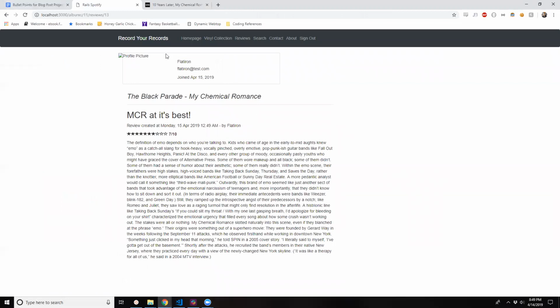It will give some information about the user, their email, when they joined. This profile picture is mainly for any Facebook users that do sign up through Facebook. It will use your Facebook profile picture as a profile picture that will show up on this page.